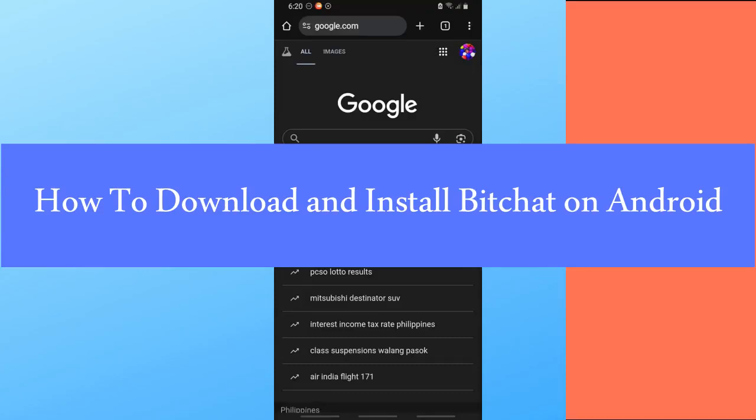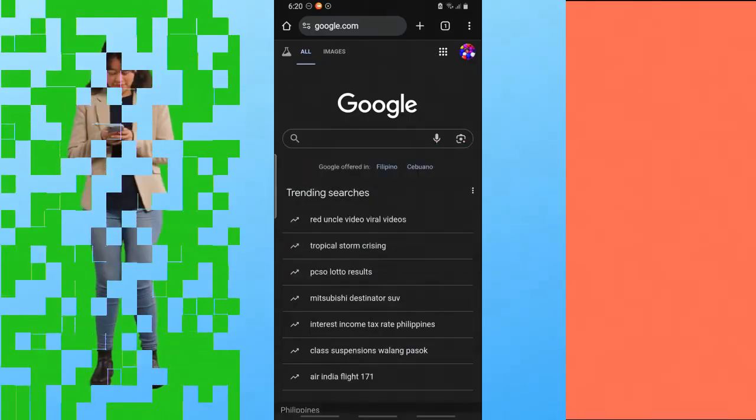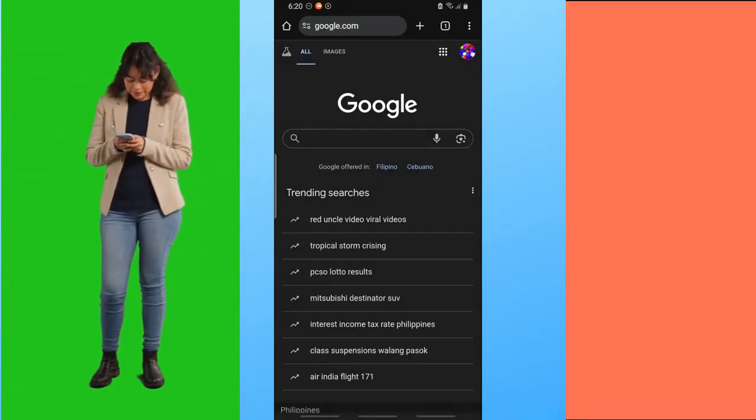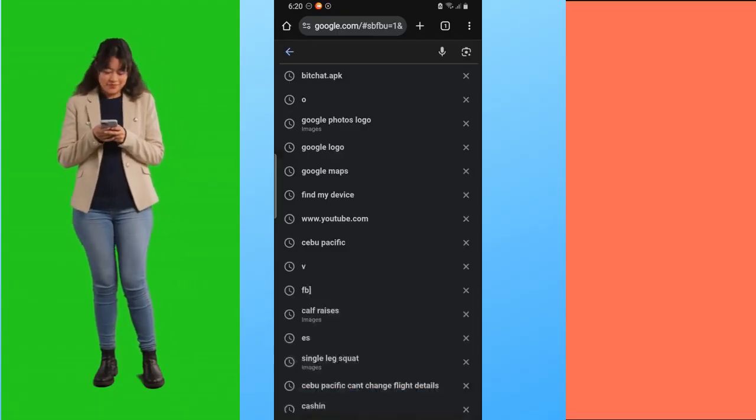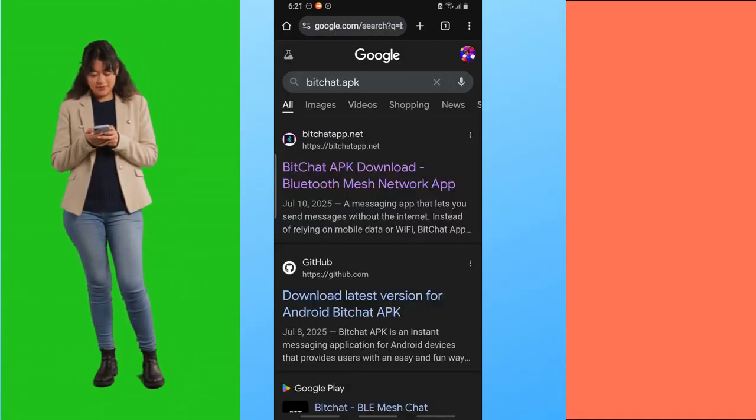Today I'm going to show you how to download and install Bitchat. So first, open up a web browser on your phone and go to google.com. Now here, just simply search for bitchat.apk. Now here you could just simply go for GitHub.